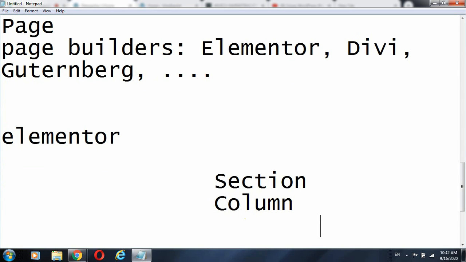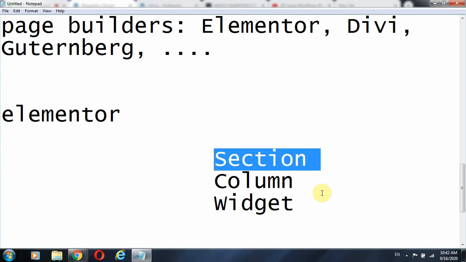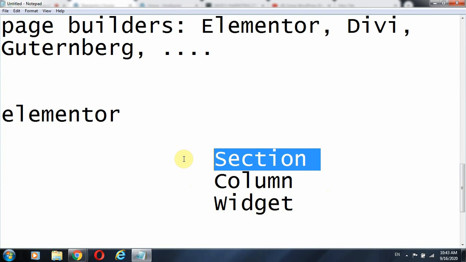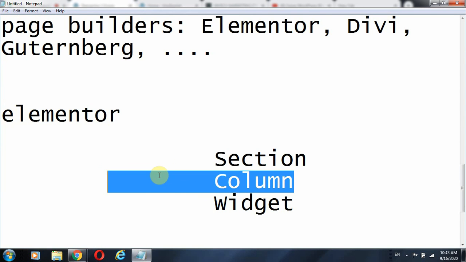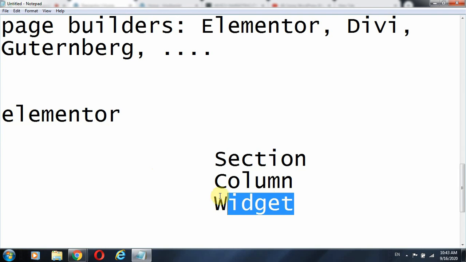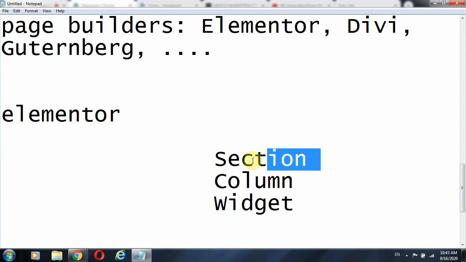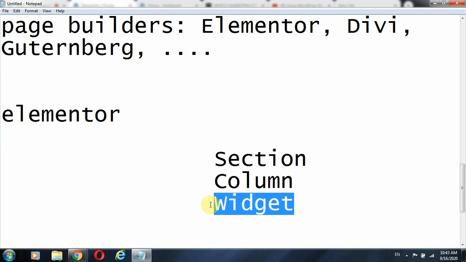So under column we have widgets. Under section we have column, and we have widgets. Under section you can see these three things. Section has its own details, features, background, layout, everything. Column too has its own details, features, background, layout. Widgets also have their own details, features, background, layout. So if you are editing the background of this column, you work on that. If you are editing the background of the section, you will work on that. If you are editing the background of the widget, you are working on that.